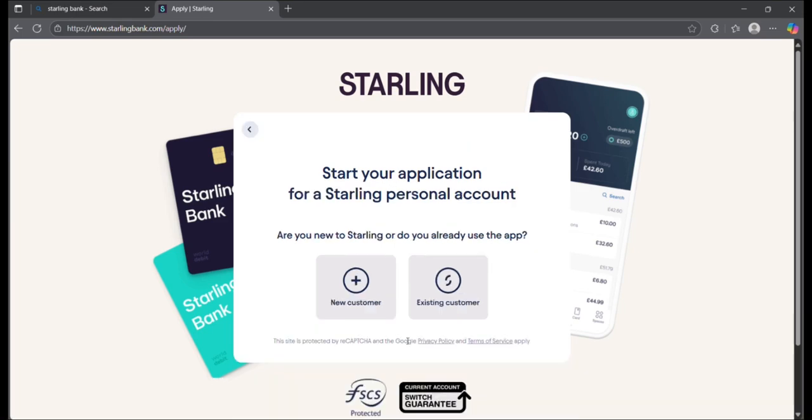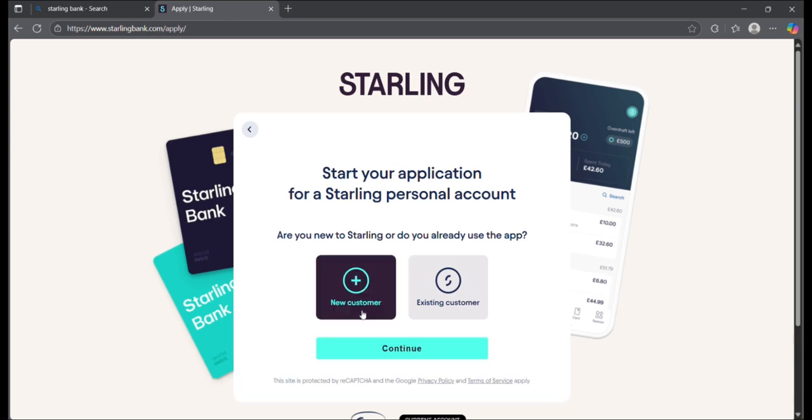Next, Starling will ask if you're a new customer or an existing Starling customer. This is important because it changes what info the bank already has on file. If you're an existing customer, Starling can pre-fill some of your details and skip certain verification steps, which makes the application way faster. If you're a new customer, you simply have to start from scratch and provide all your personal details: name, phone number, date of birth, address, and so on.